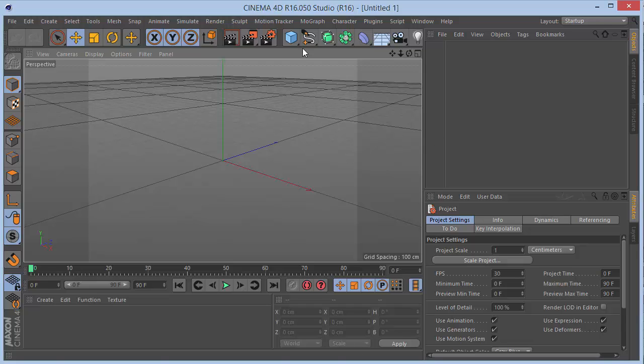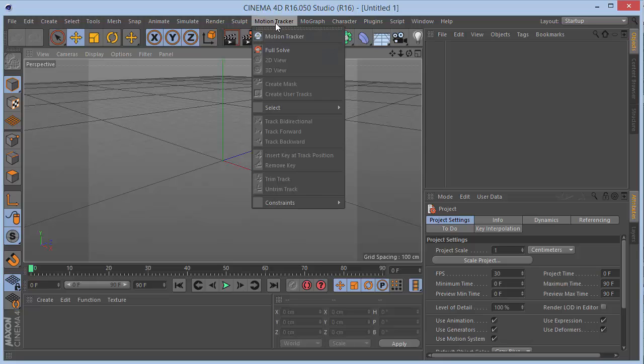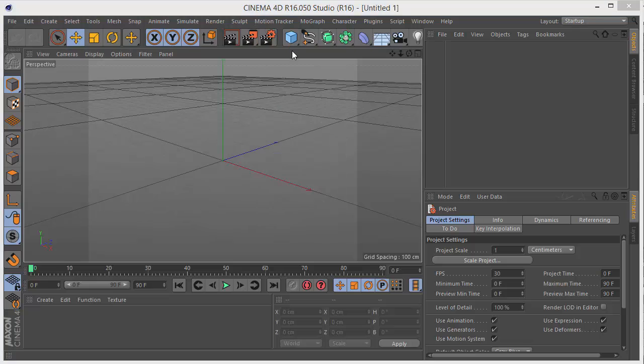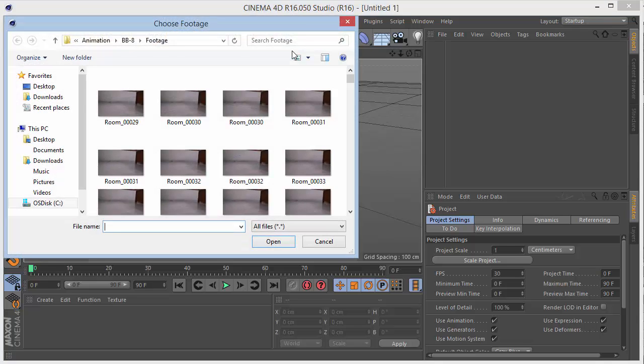So we want to go here in this tab called motion tracker, and once we click that down, we get two options. One is a motion tracker and one is a full solve. Now the motion tracker allows you to manually track. It allows you to mask some stuff. It allows you to change the frame rate and all that stuff, manual tracking. But for the purpose of this tutorial, we don't want to do anything different. We just want a normal motion tracking. So I'm just going to click on full solve.